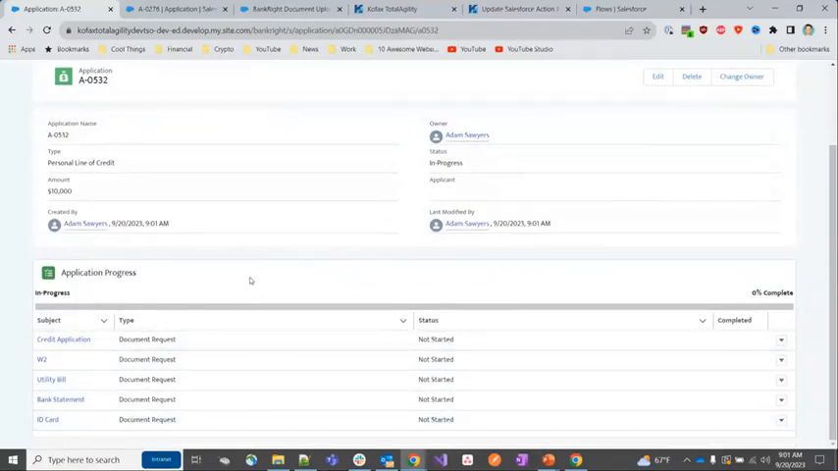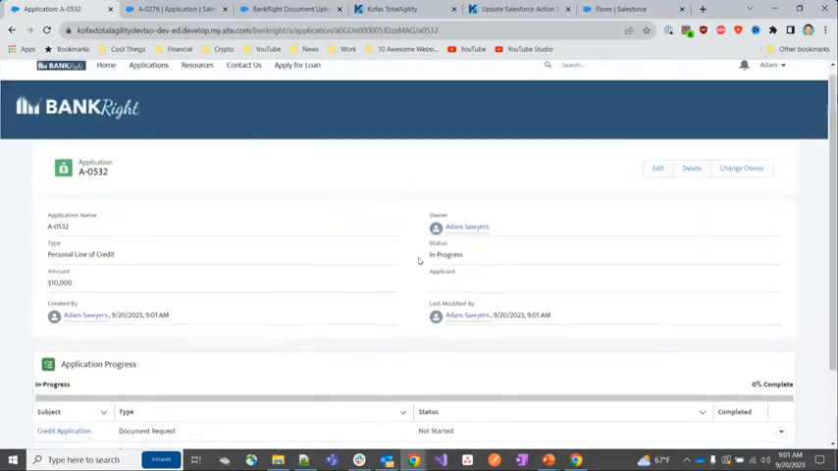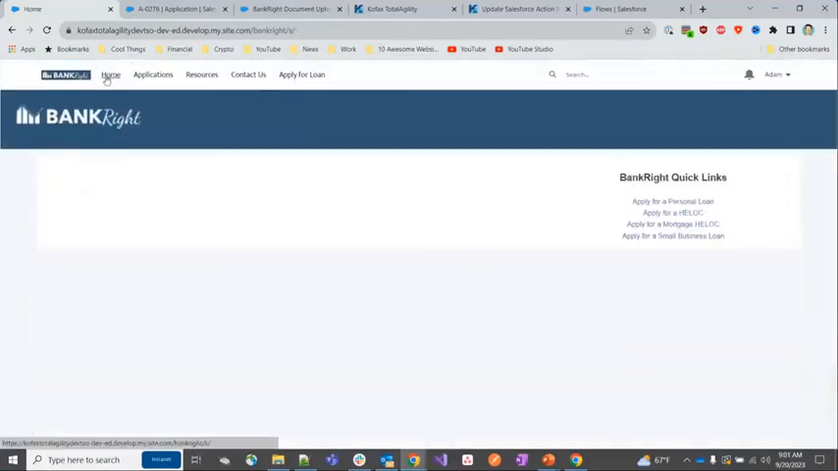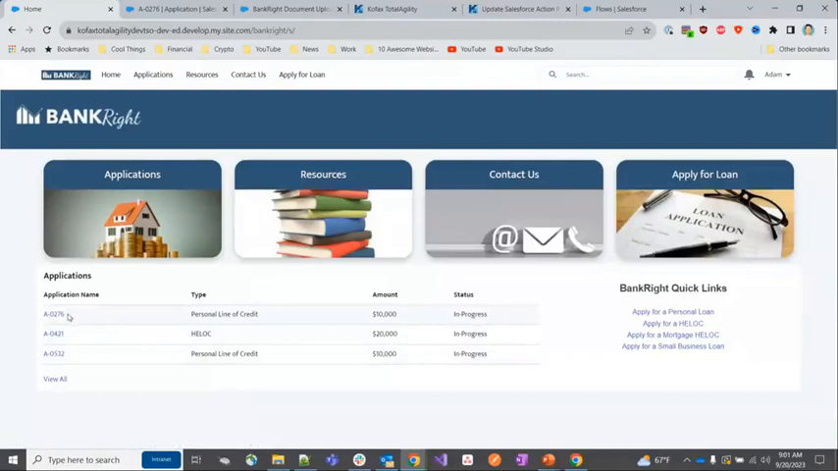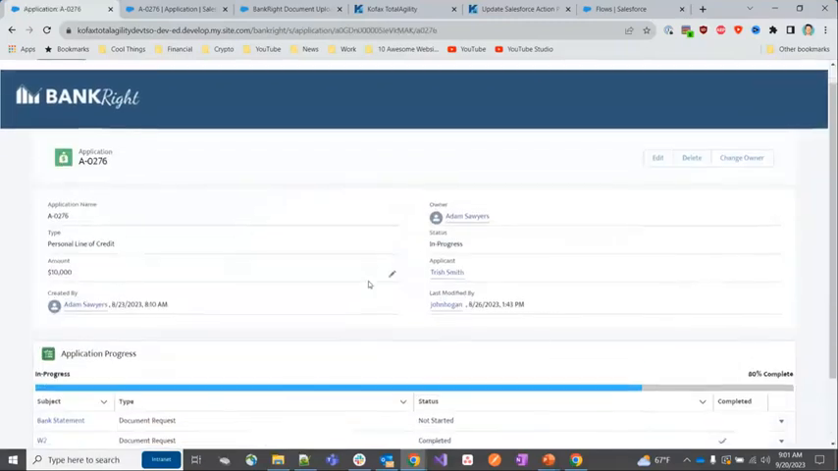So these are the different tasks that the user is going to be required to upload. So you have credit application, W-2, utility bill, bank statement, and ID card. And what you can do in here is go in and upload these via Salesforce. So this is what is created whenever you start a new loan. But of course, I have one ready to go already for us to take a look at. And so we'll go ahead and check this out on the customer side.